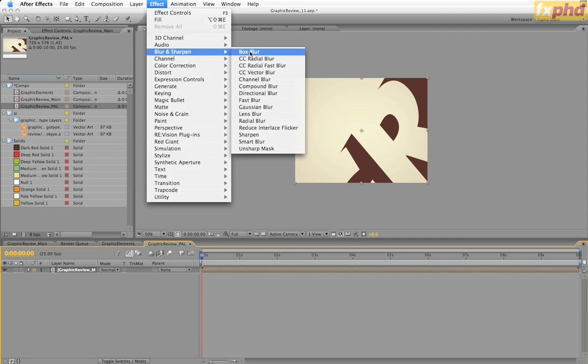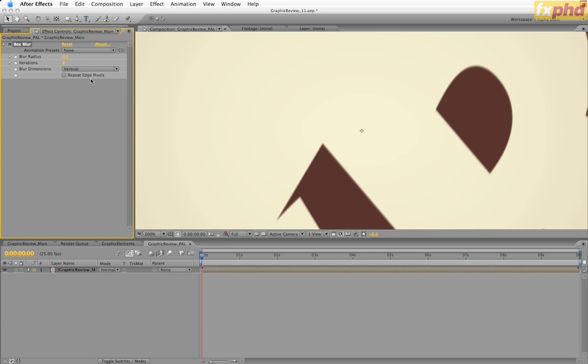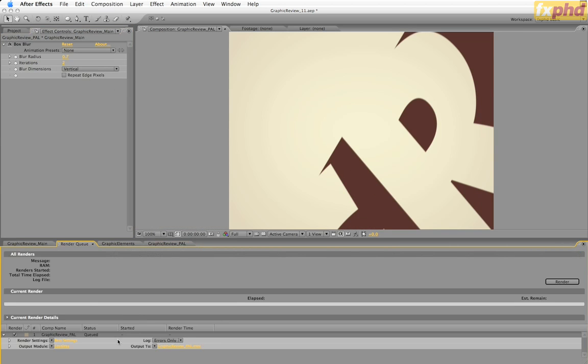I normally use box blur. I'll just set it to about 0.7, 2 iterations, and just put it on vertical only. Now you can just about see the effect that that has, but if you preview that on a broadcast monitor and switch the effect on and off, it will drastically reduce any flicker. So select the comp, Shift Command / to add it to the render queue. We're ready to output.